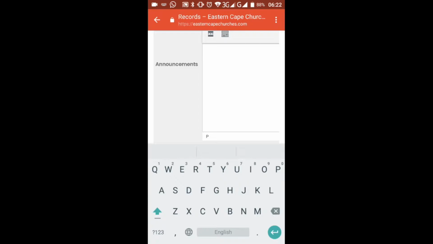So when the members of your church type the name of their church into the website, they will be able to see what new announcements you've uploaded as a church secretary. So it's important that you keep it updated and delete old announcements. So let me go right ahead.